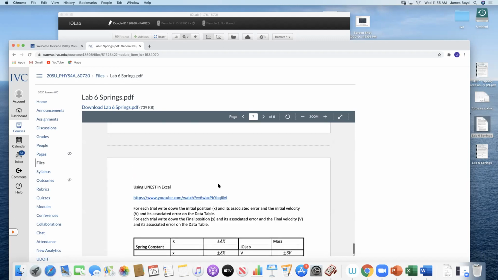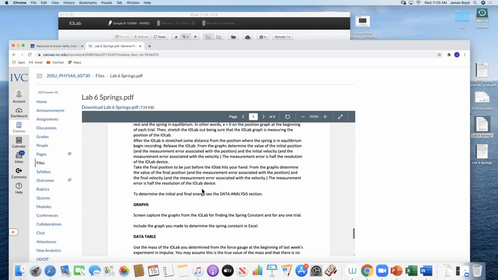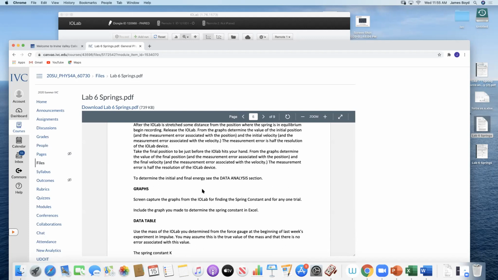To do that LinEst, there's a video in the lab report that you can watch. It's really short. Learn how to use LinEst. It's a valuable tool for your other science classes too, so that you know how to find the error in your trend line equation. The other thing is, make sure that you give me a picture of your Excel graph, and it all needs to be labeled correctly.